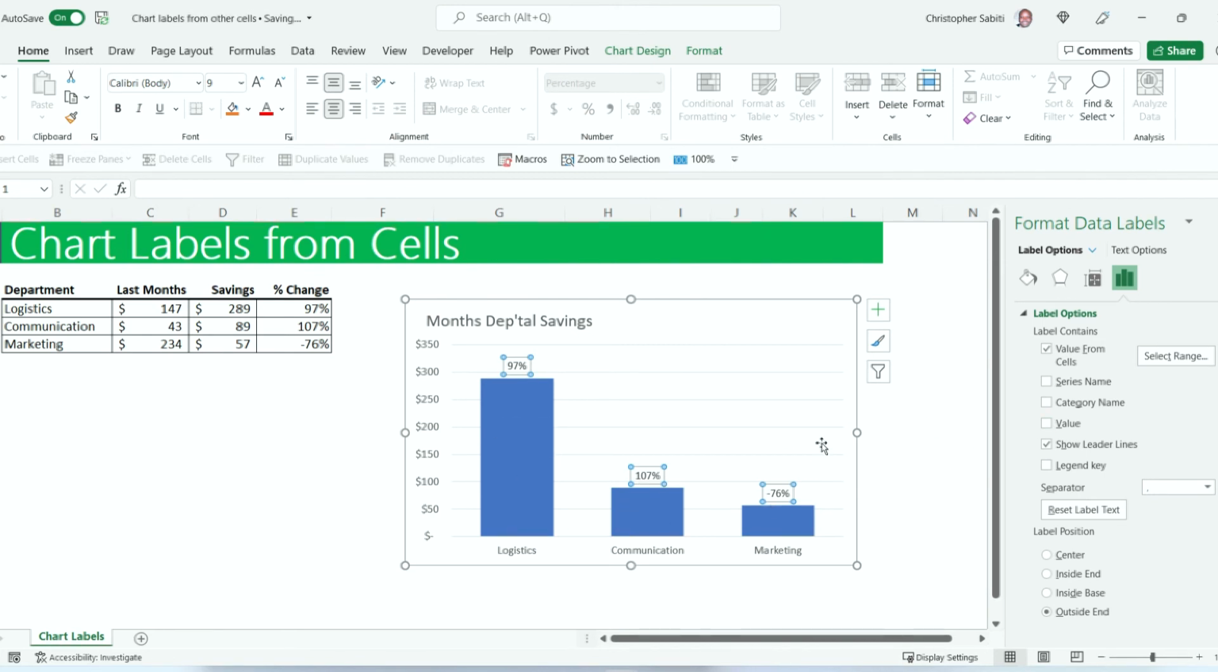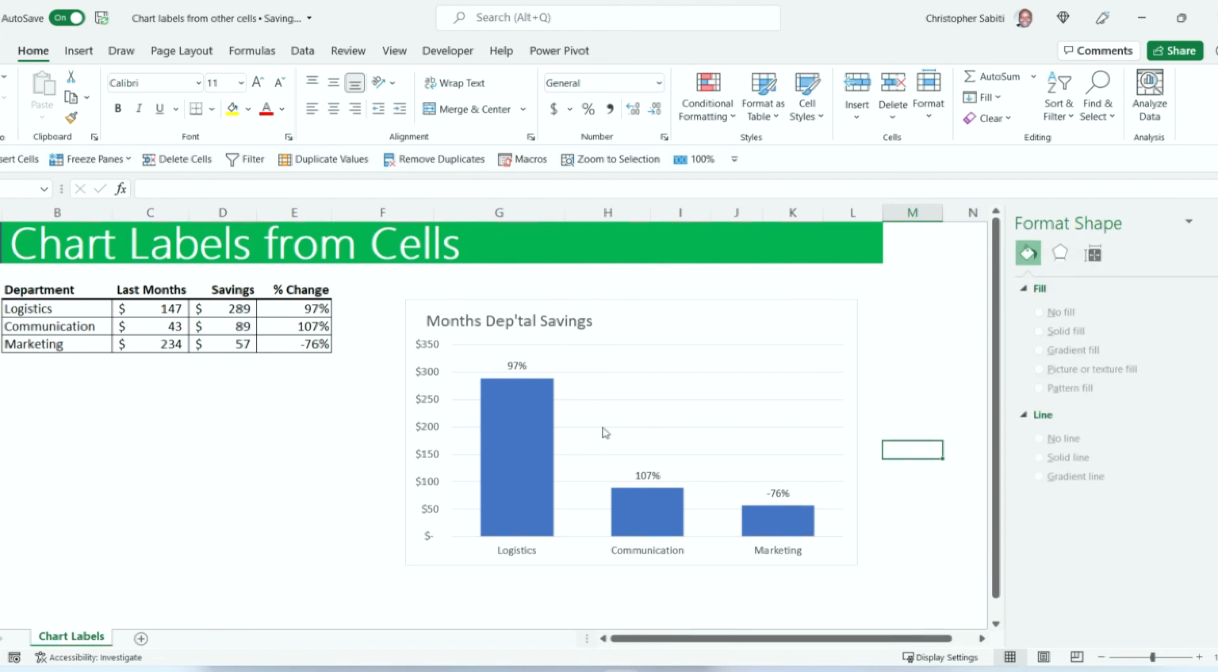Now, what does it mean? Anyone interpreting this graph will clearly see that marketing has not done any saving, since last month's saving was more than this month's. Then communication has done more, though series-wise, in terms of the values, logistics is higher. So that's how you can do that.